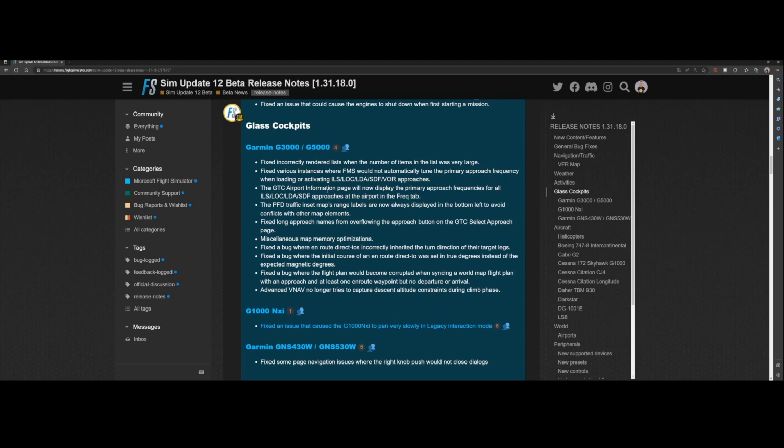Then the G3000 airport information page, right? That's the page where you can see the information about the airport. It now also shows the primary approach frequencies for all the approaches at the airport in the frequency tab. That's very useful because you can, of course, depend on the automatic tuning of the radio, but how cool is it that you can look up the frequencies yourself and configure them yourself.